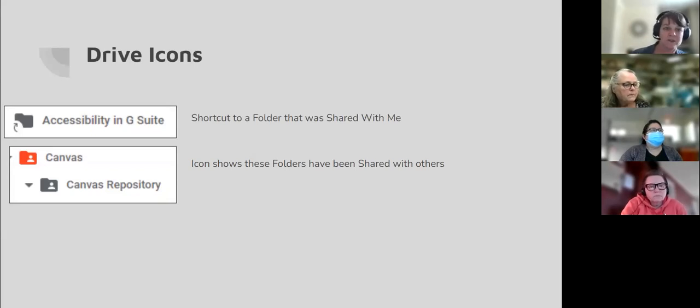When you're in your drive, I wanted to point out some icons that you might see. If you see this folder with an arrow, that means that I have added that folder. That folder isn't my folder, it was shared with me, but I've added a shortcut to my drive so that I can find that easily, and I'll demo how to do that. And if you have a folder with a little person in it, that means that folder has been shared with someone else. So that person can add things to it, edit things depending on the permissions that you've granted. But then you know, is this a folder that only I can see, or is that a folder that I have shared with others?